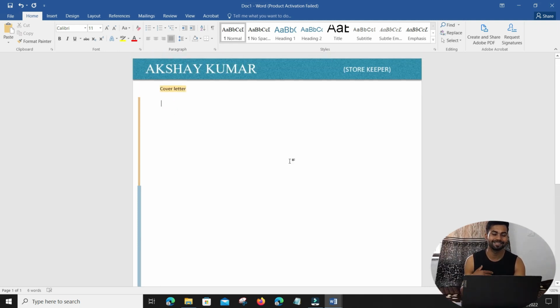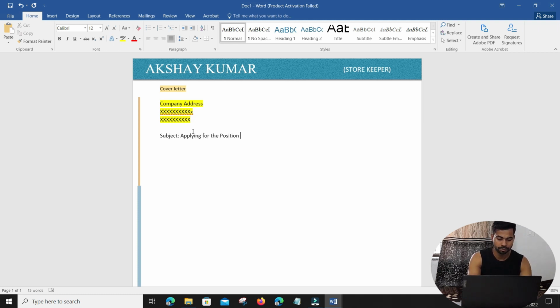So first of all you have to mention a company address. All right, so suppose whatever the company address is, you write company address, and then whatever the address is gonna come over here. All right, I'm gonna make it 12 and yellow, and then the subject will come. Subject, applying for the position storekeeper.